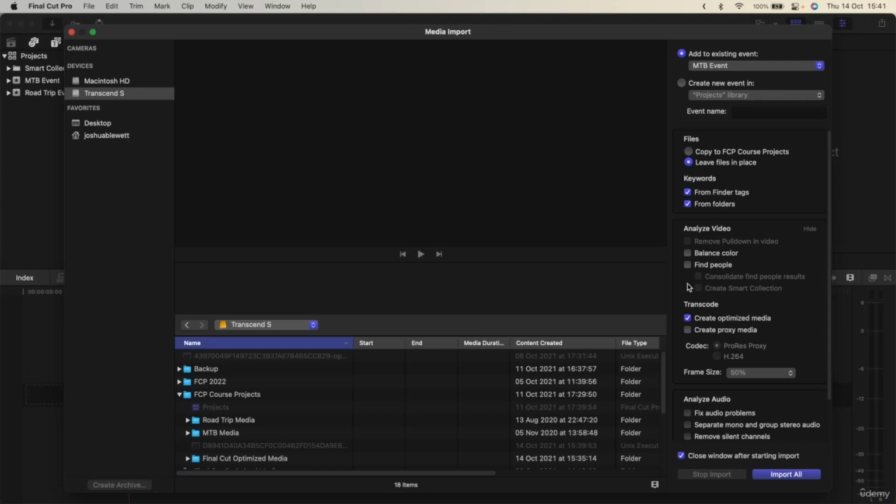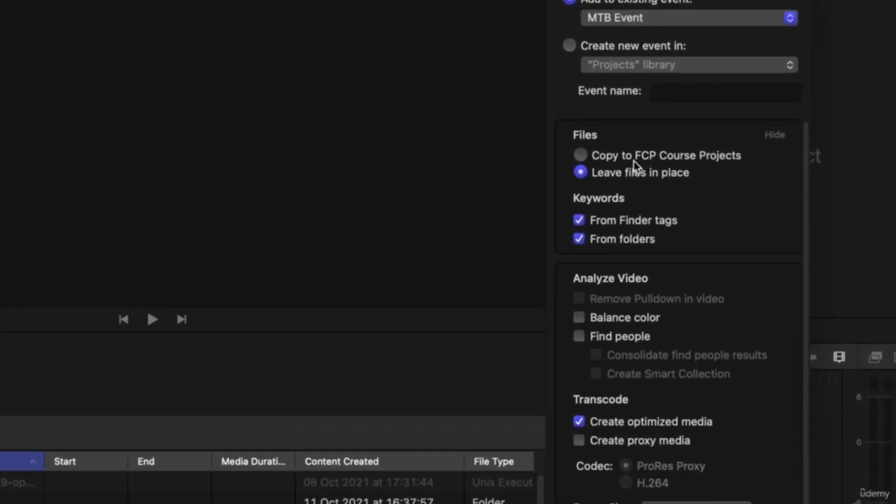One thing we will discuss in this first section is where it says copy to library or copy to hard drive, depending on if the event's library is stored on an external hard drive or not. If we select copy to library or hard drive, this means that Final Cut Pro will create a copy of the media and store it either in the library or as a folder in your external hard drive.